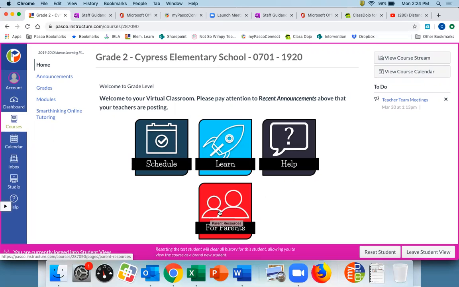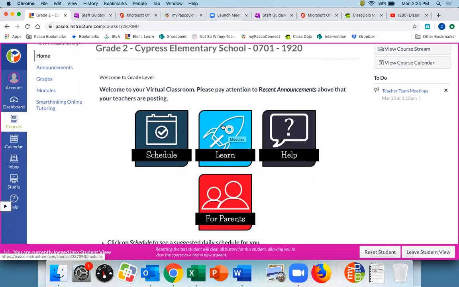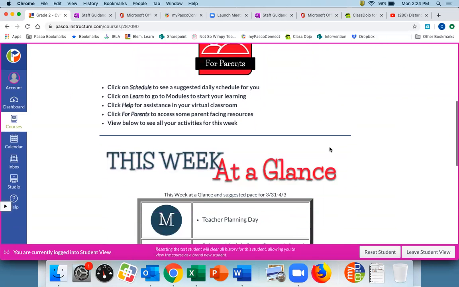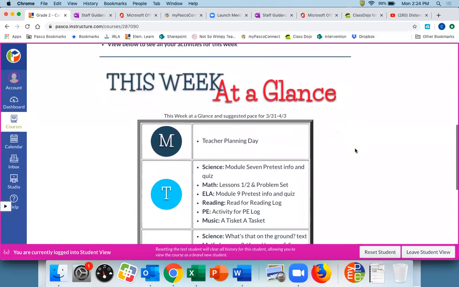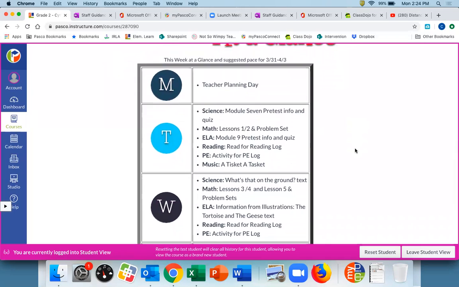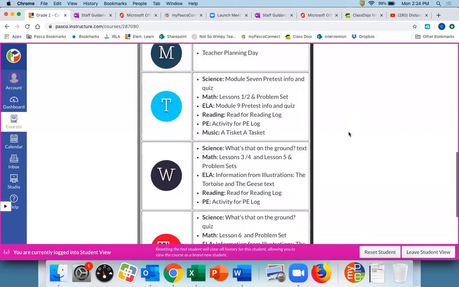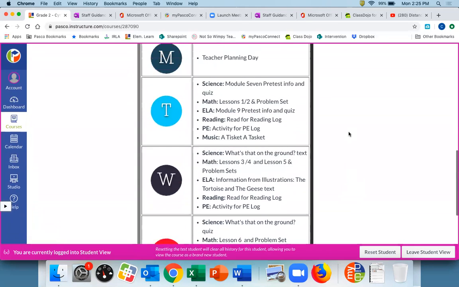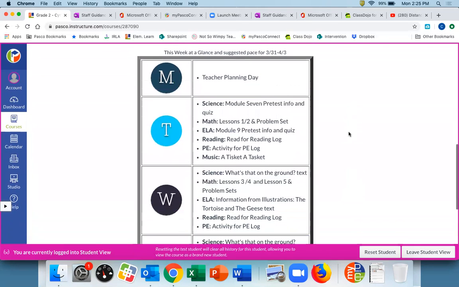I highly recommend you take a look at the for parents section and the schedule before students start completing their work. There's some helpful information there for you. But this blue rocket ship that says learn is what students will click on to actually start doing their coursework every day. Also, if you scroll down, there will always be this week at a glance. The district will update this at the beginning of every week. And just to give you an overview of what students will be doing in the week and how it's suggested that they pace it out.